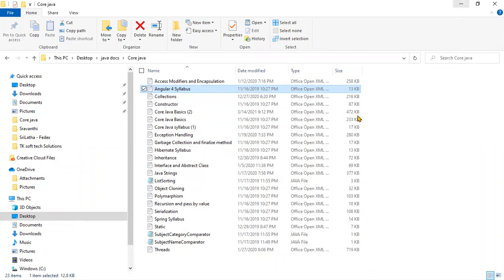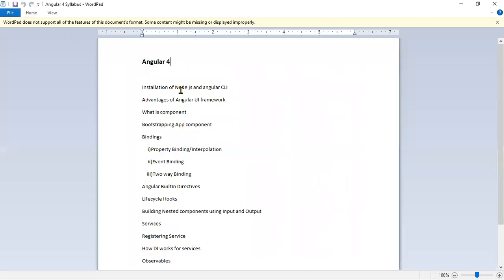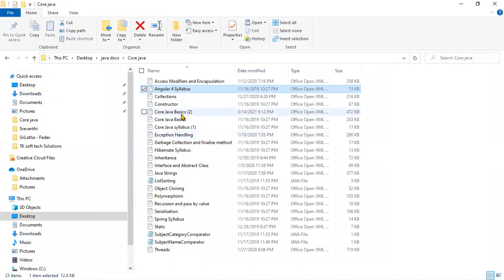Regarding the course, we know a little about Node.js and React. There are four things: Node.js, Angular, React, and Spring. Spring is the backend. I'm going to teach only Spring. The UI you already know a little bit, so only Angular I'll teach.